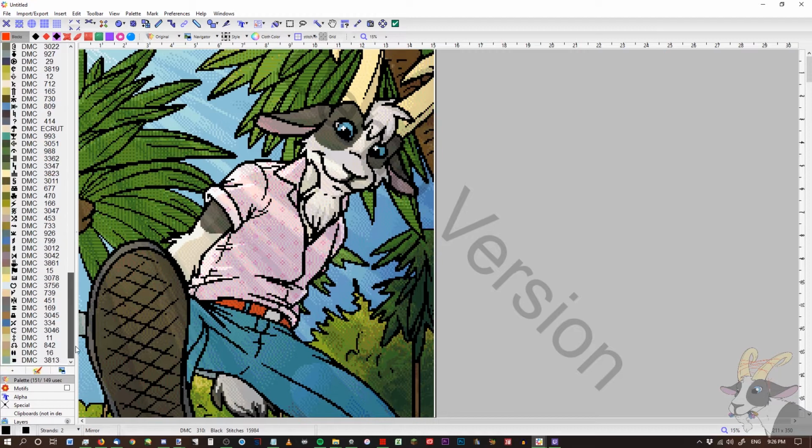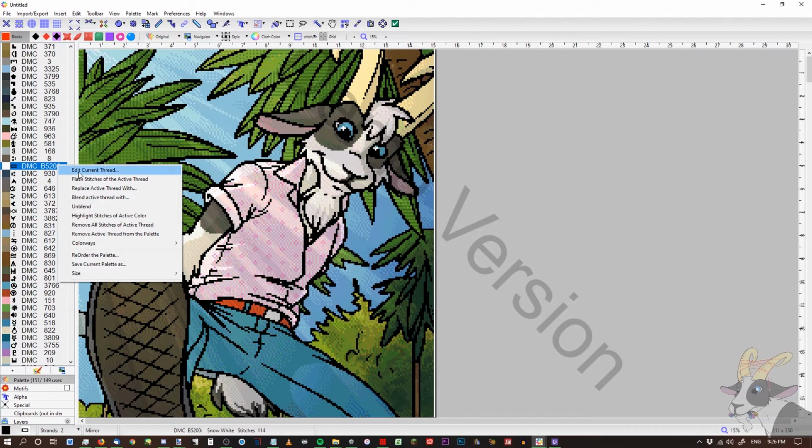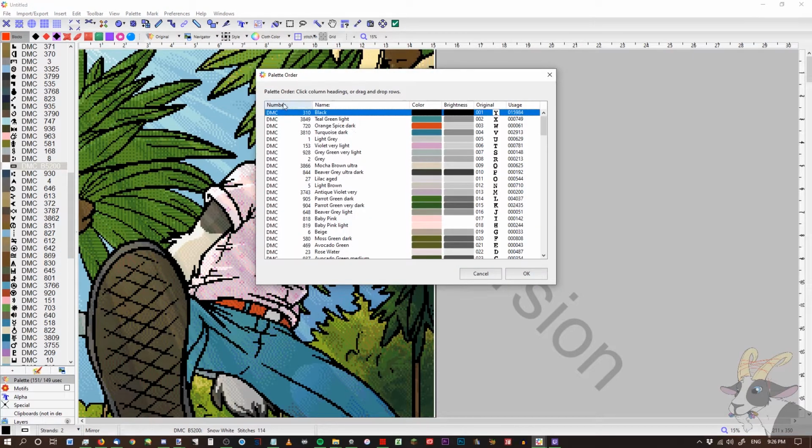Do we even have white stitches? I can't tell because, yep, there we go. So it did chart white stitches. Now we can go over here and tell it to reorder the palette to be in numerical order, because I don't like this going everywhere. So I'm just going to do that.